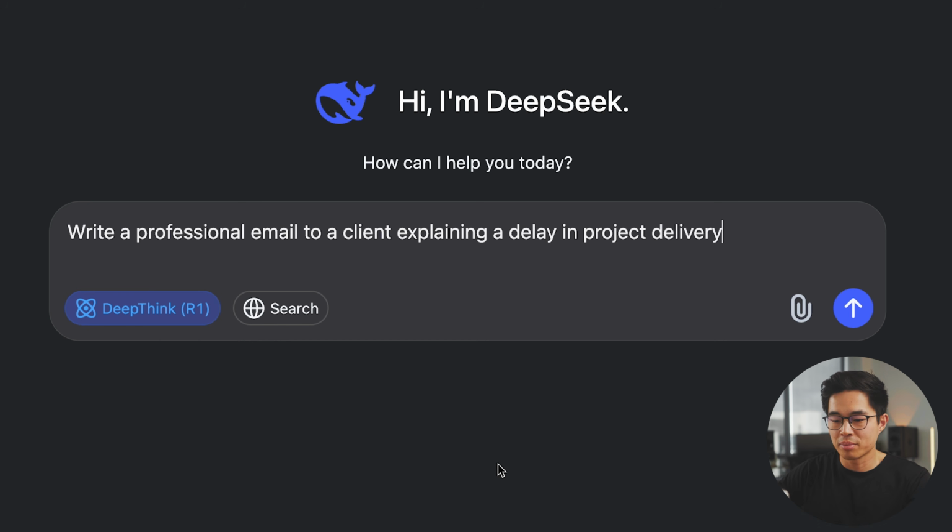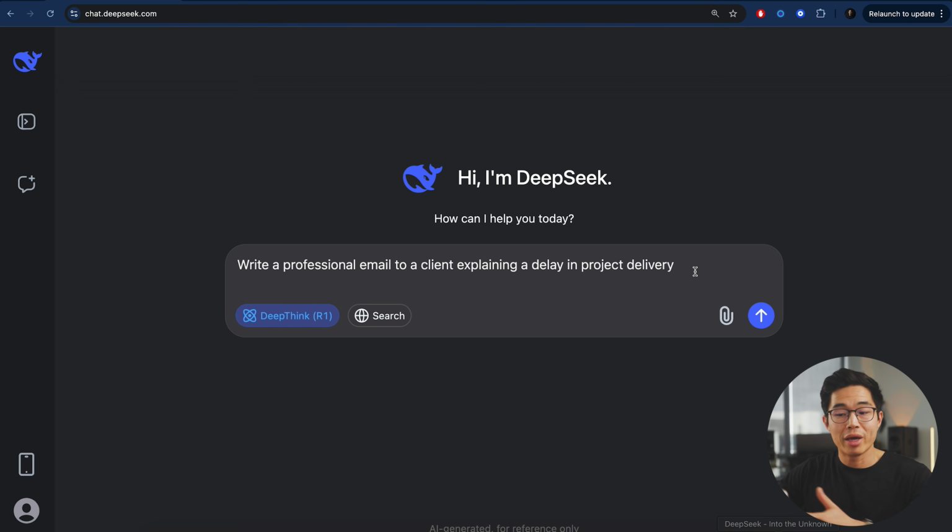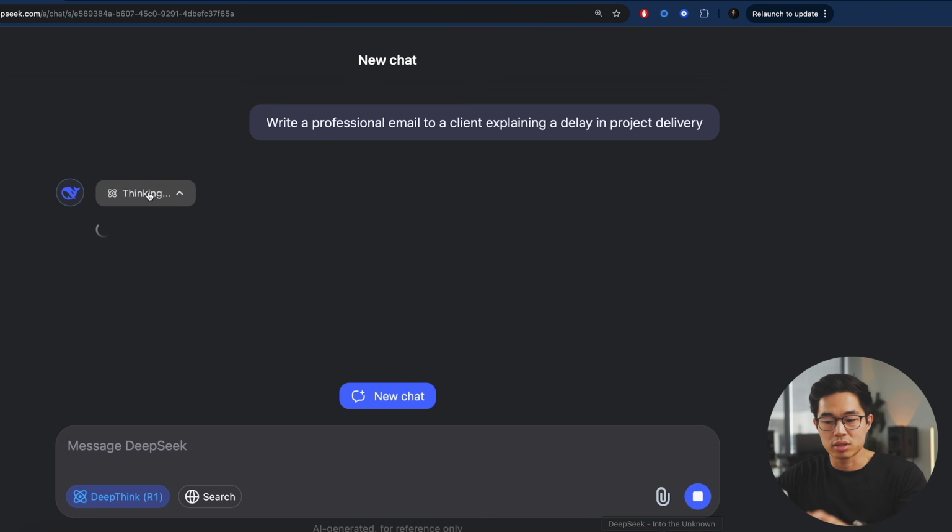So for example, I can write something like, write a professional email to a client explaining a delay in project delivery. We can of course give it way more context in this prompt, but just to show you guys, I want to actually just do a general one like this. I'll click this button right here. It's gonna start thinking, so it's gonna show its thought process.